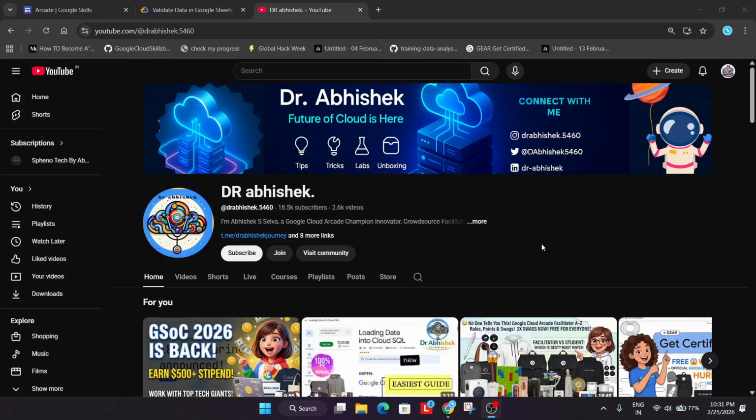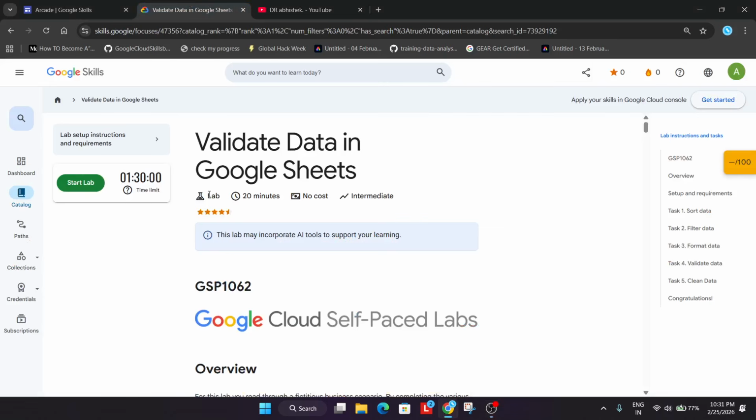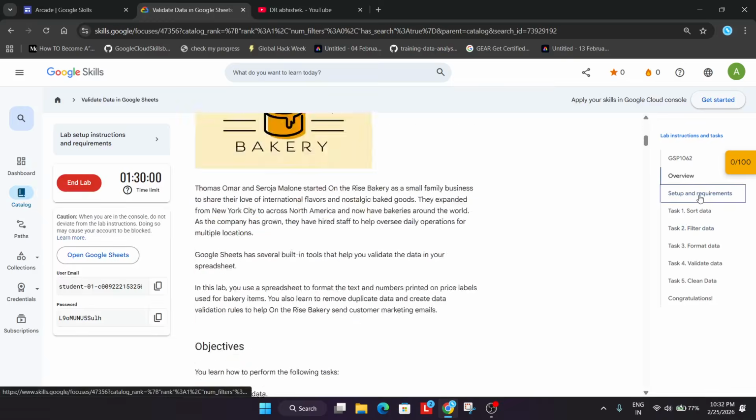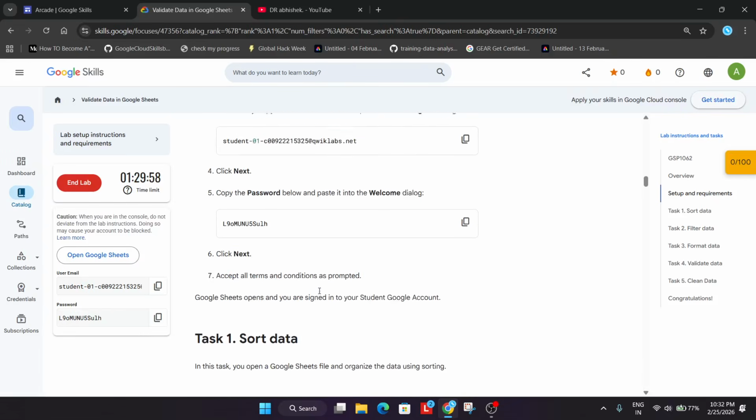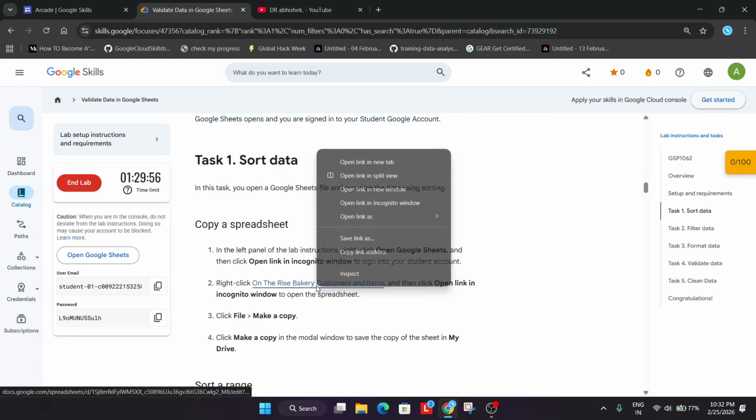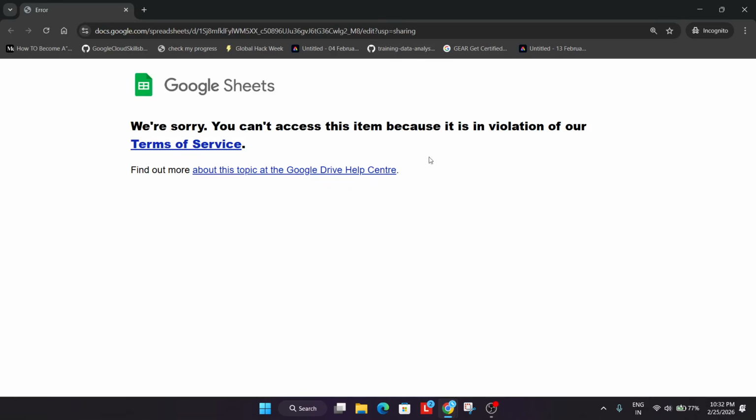I hope you all are absolutely fine and sound, and most of you are facing an issue on this particular lab. When you click on start lab, the lab is working properly, but when you come to the copy of the sheets, for example, I'm just opening this sheet in an incognito window. Here most of you are getting this kind of error that you can't access this item because it's a violation of our terms of service.